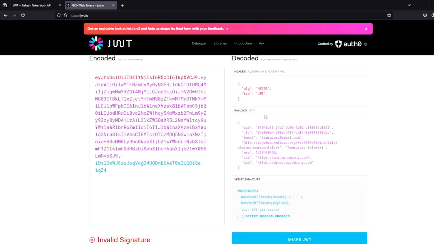It can include standard fields like the sub, so the subject, the issuer, what was the issuer for that token, the expiration time, and so on and so forth. But we can also add other claims that can be useful, for instance, in our client.